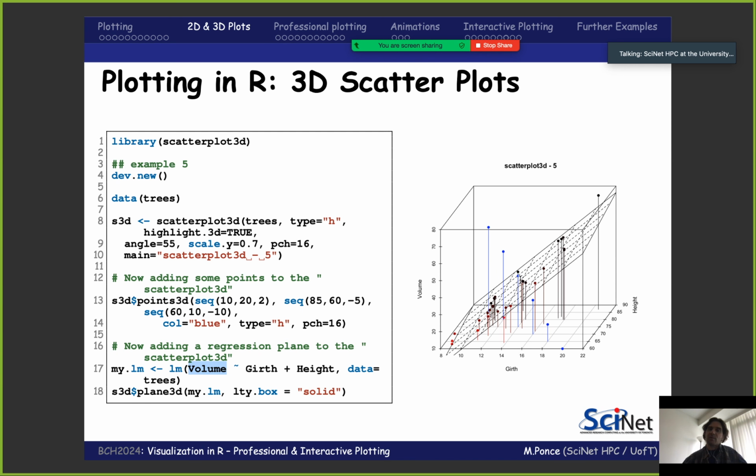How I represent this plane, and this is how to draw the plane presented here, is to use from the object S3D the plane 3D function now instead of the points 3D function, and then I just assign, in the same way that we did with ab line, the result of the fitting of the plane. Then I'm giving a parameter here to say draw the plane in solid lines, otherwise it represents as dashed lines. But that's the way to create a linear model in a three-dimensional space and the representation associated with it.